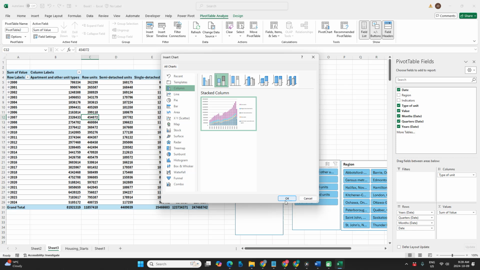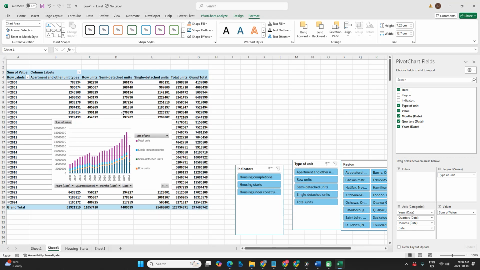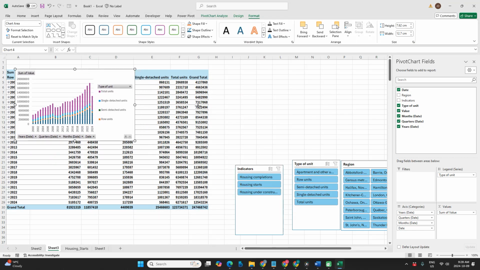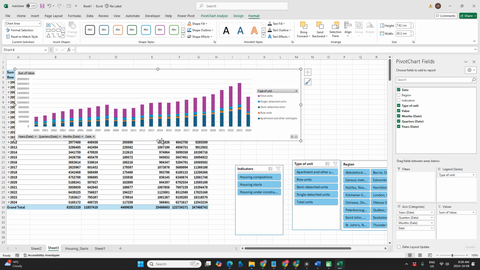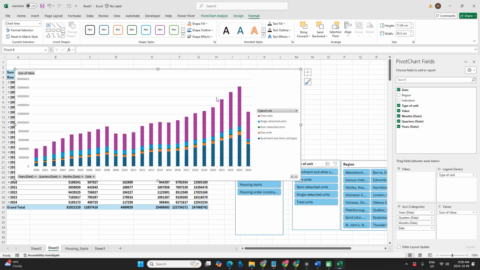This is better. Okay, put it there. You can increase the size so that you can see how things are going. You can see total unit, blah blah blah, but you've not yet chosen.